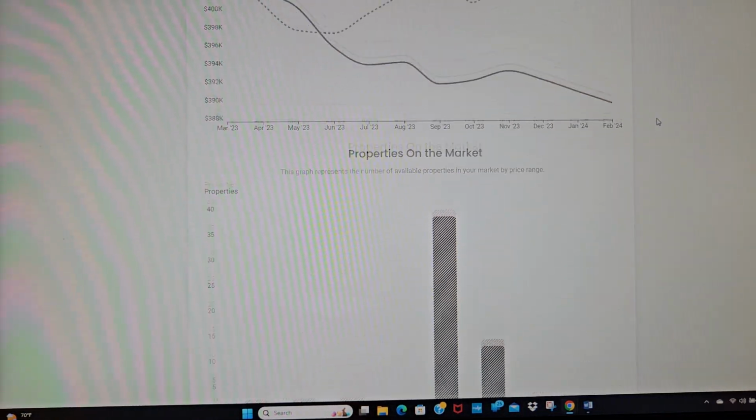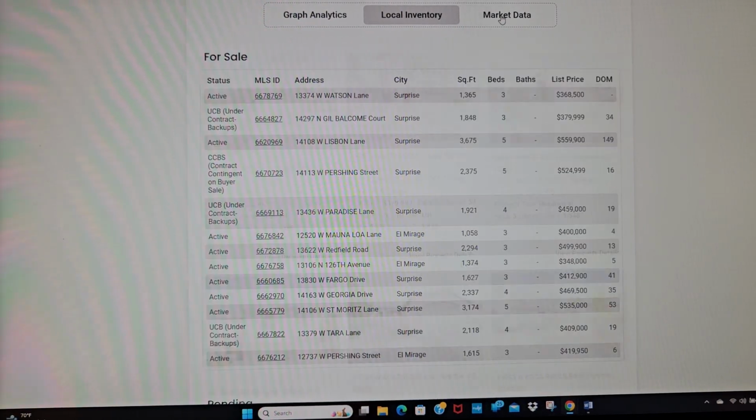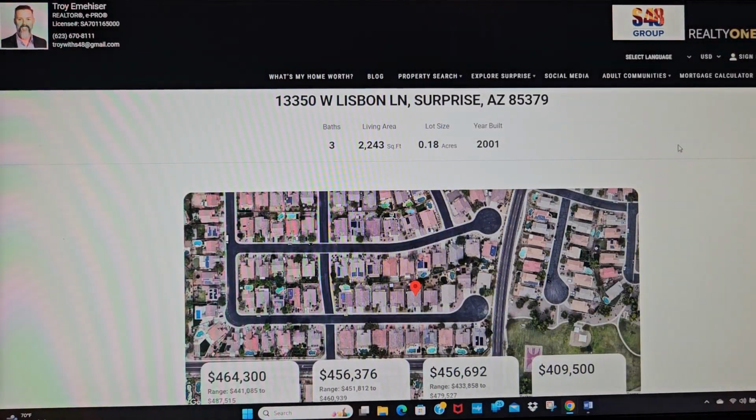So a lot of information here. Local inventory, market data. So a lot of information here, pretty easy to use. Put in your address, click Get Value, and all this pops up for you.